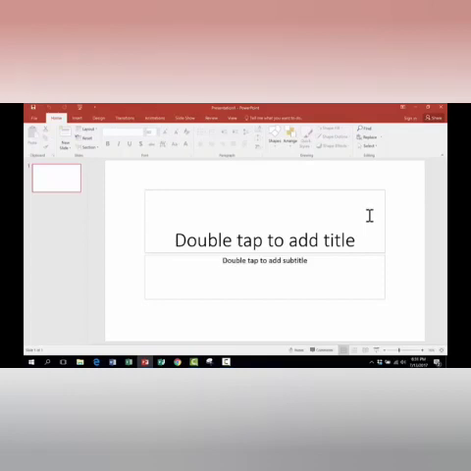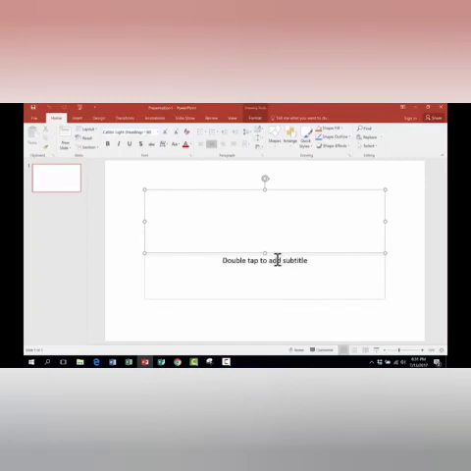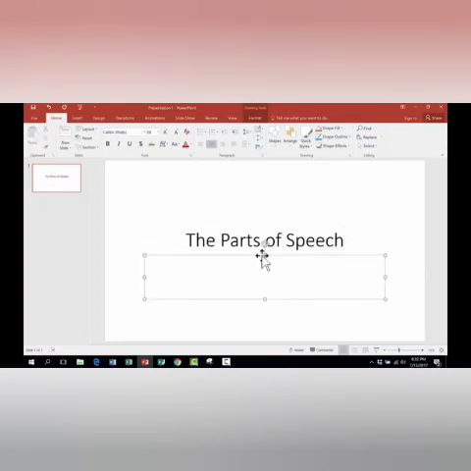And to begin creating my PowerPoint, it's as simple as clicking here where it says double tap to add title. Now, that sounds like it's talking about a tablet, but I'm on a laptop here. So it's kind of funny that it says it that way. In your version of PowerPoint, it probably will just say click to add title. So don't be thrown off by that. So I'll just click there and add the title of my presentation, which is going to be the parts of speech.